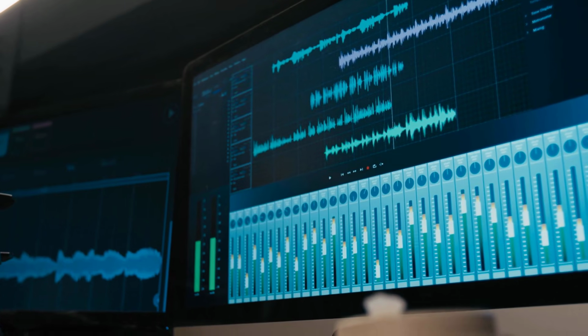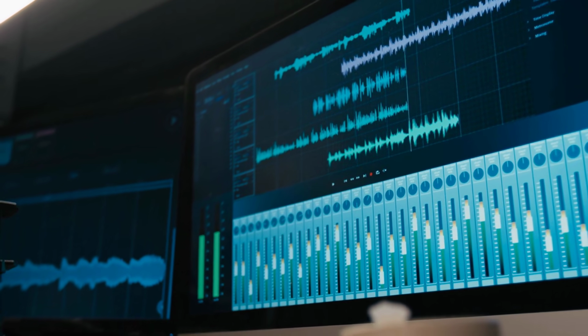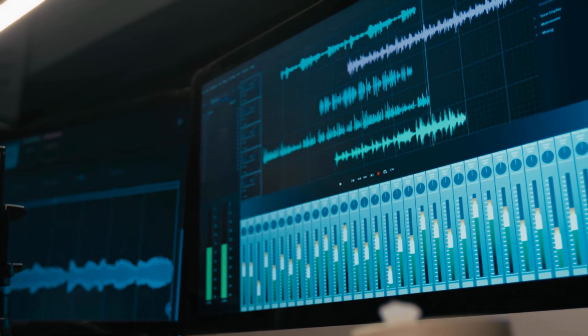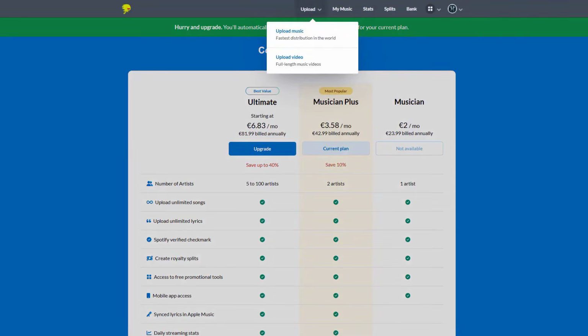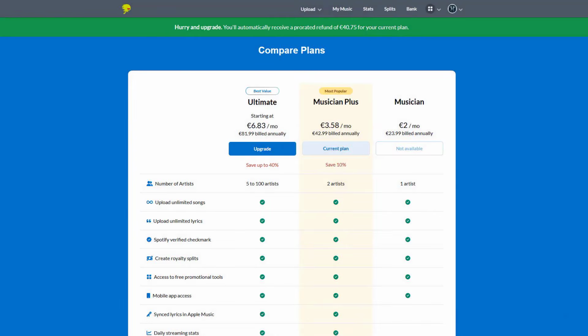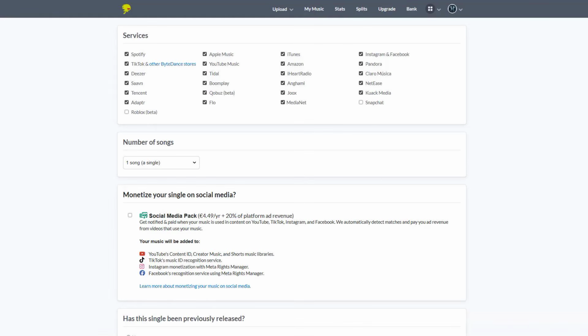3. Metadata. This is your song title, artist name, genre, release date. Have this written down before you start uploading. Log into DistroKid and click Upload. Choose Single for one track. DistroKid will show you a list of numerous streaming platforms. At minimum, enable these. Spotify, obviously, Apple Music, YouTube Music, Amazon Music, Tidal, Deezer, and Pandora. Also enable TikTok and Instagram.